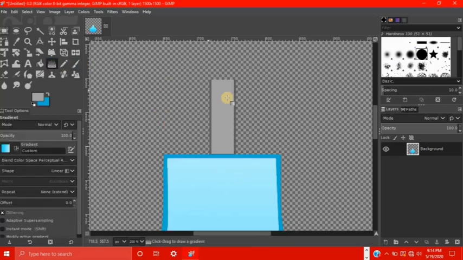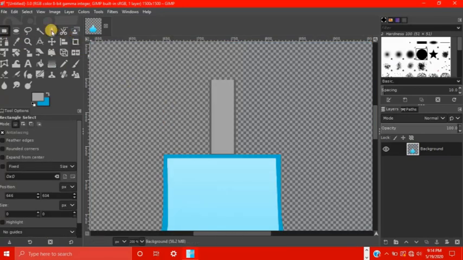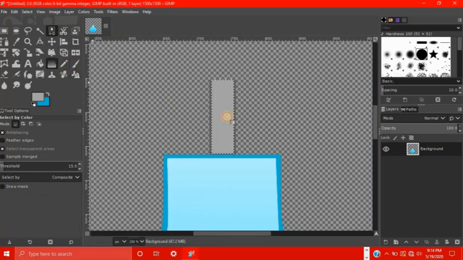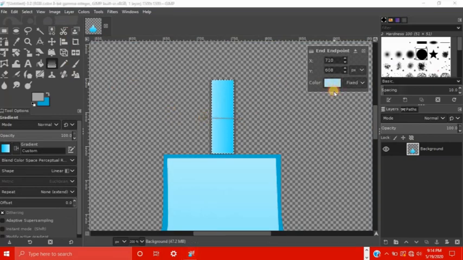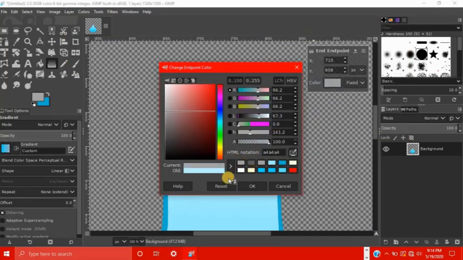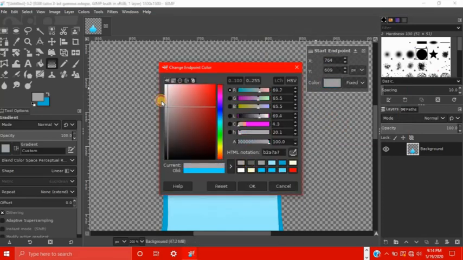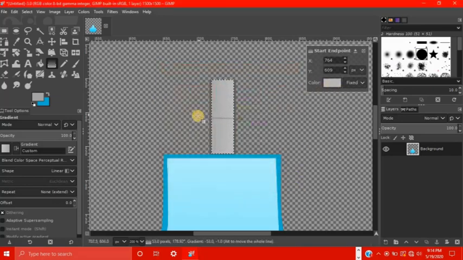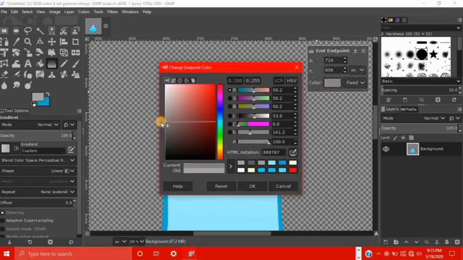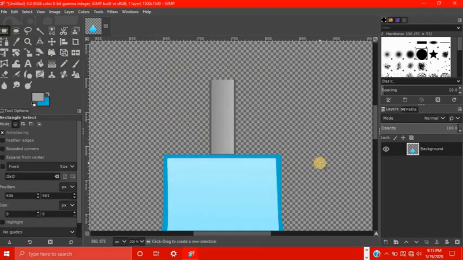Alright, now let's add a gradient to make it a lot less boring. This time let's do the gradient from right to left. Let's actually select the color this time, shall we? Alright, from right to left. On the left side we'll make it a darker gray. And on the right side let's make it a lighter gray. That way it looks like light is shining on it. Let me make this darker gray a bit darker. Alright, that's not bad for a pole.